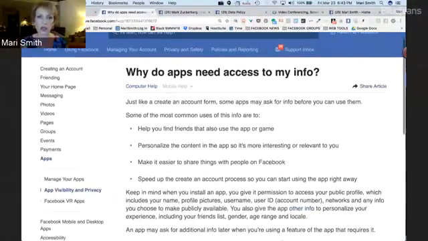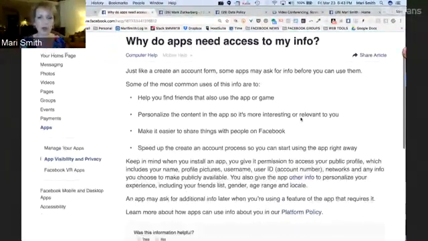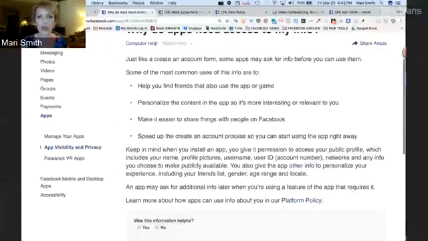Just like a create an account form, some apps may ask for info before you can use them, and so forth. Make it easier to share things with people on Facebook, personalize the content, help you find friends that use the app or the game, speed up the create an account process. We know that, right? It's super easy. Oh, boom, one-click login. But bear it in mind, they literally tell you right here, keep in mind, when you install an app, you give it permission to access your public profile, which includes your name, profile pictures, username, user ID, networks, and any info you choose to make publicly available.